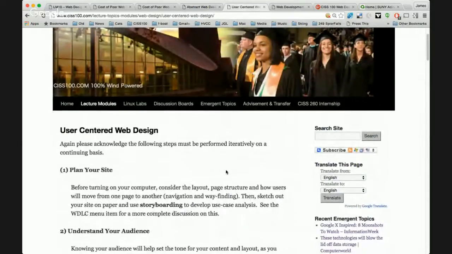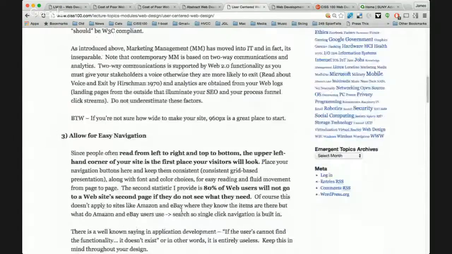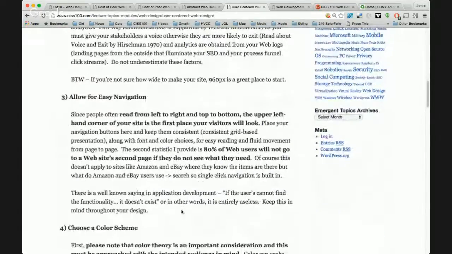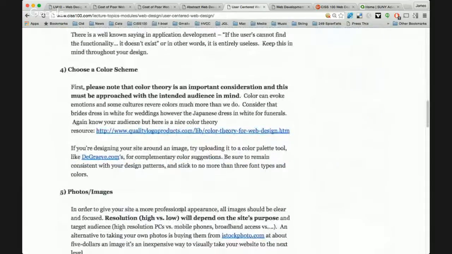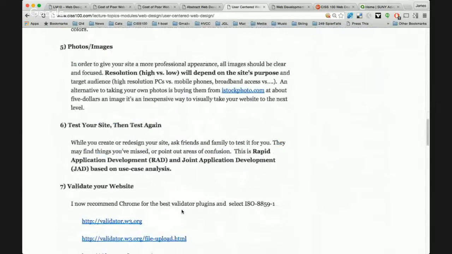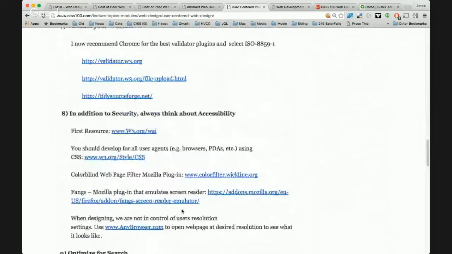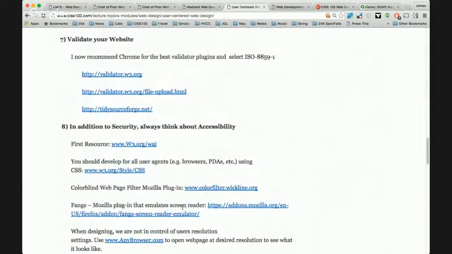This is kind of summarizing what I've presented so far. Plan your site, use storyboarding, understand your audience. Okay, I've gone into this. Allow for easy navigation and wayfinding, color schemes, photo images, things of this nature. Next week, I will show you how to validate your website. So when I'm talking about W3C compliance, World Wide Web Consortium compliance, there are validators out there. Always think security, always think accessibility.